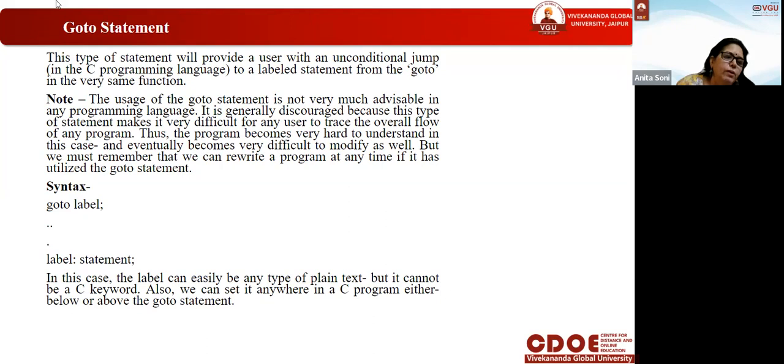The label is followed by a colon and then it is followed by a statement. So this is the syntax for goto. The label can be any plain text. It cannot be a keyword. It can be set anywhere in a C program, either below or above the goto statement.